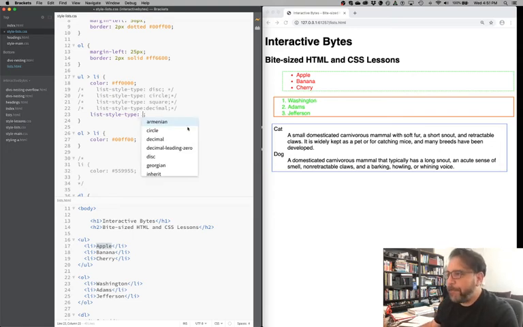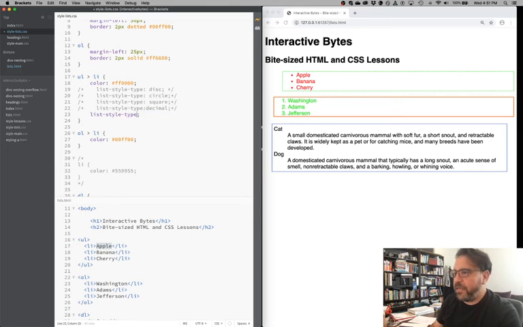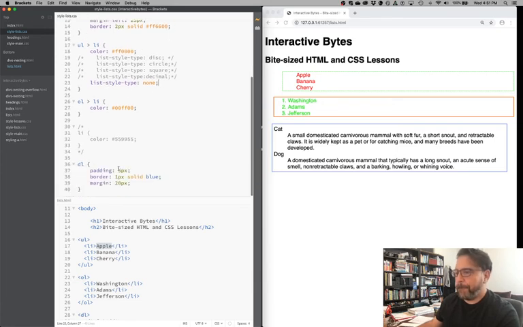All right, anyway. We also have some funky ones like Armenian. We have decimal leading zeros, Georgian. We also have lower and uppercase alphabetical types. And then we also have list style type of none, which is super great because there's another thing I want to show you about lists that can be really useful. Okay, so I'm going to leave list style type none for an unordered list here.